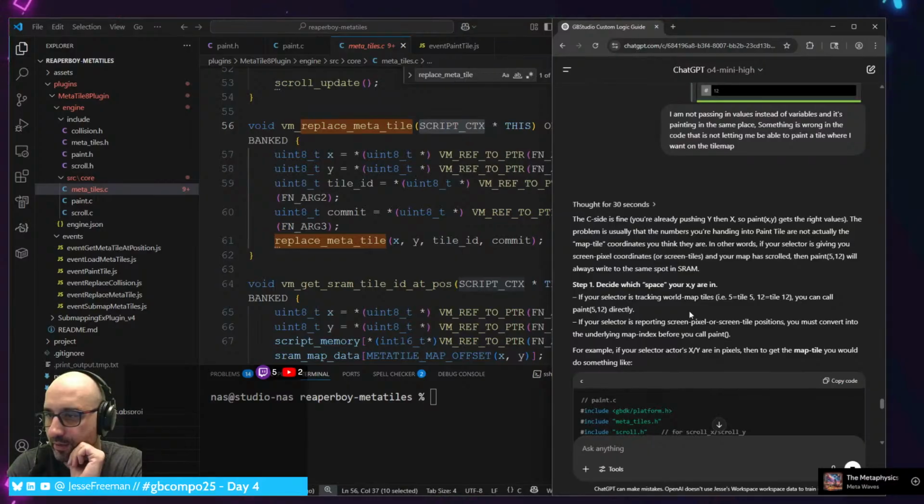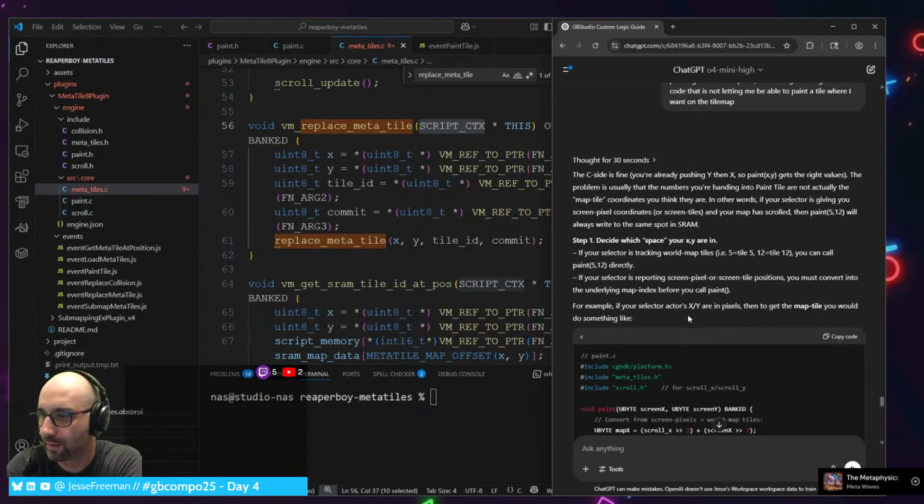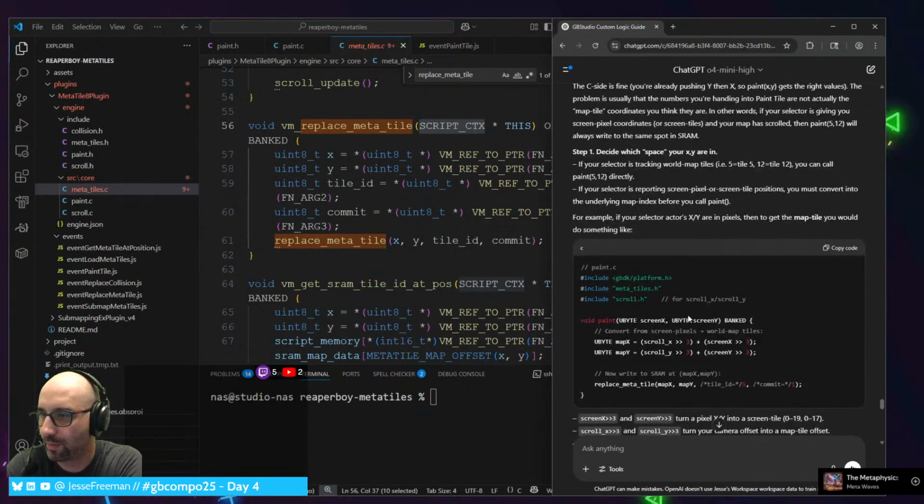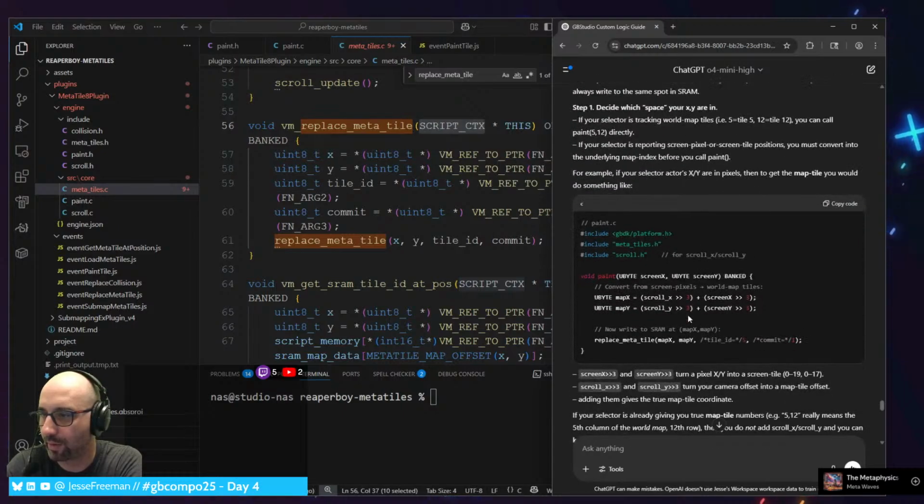The C side is fine. You're already pushing Y and then X, so paint, get, decide which space your X and Y are in.